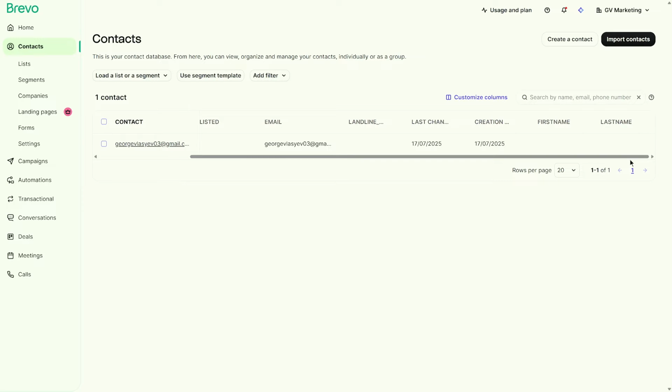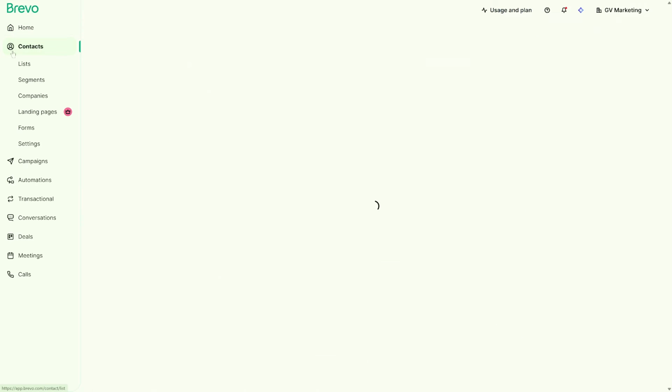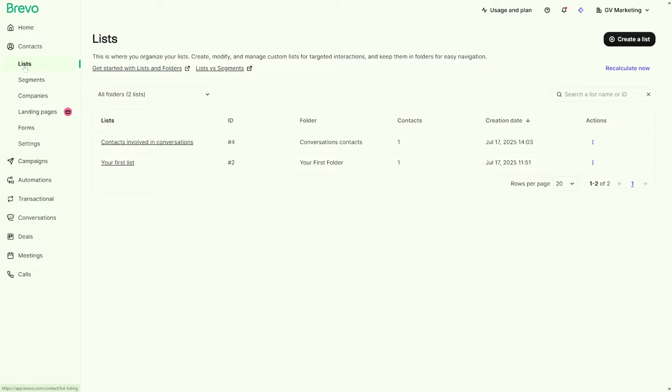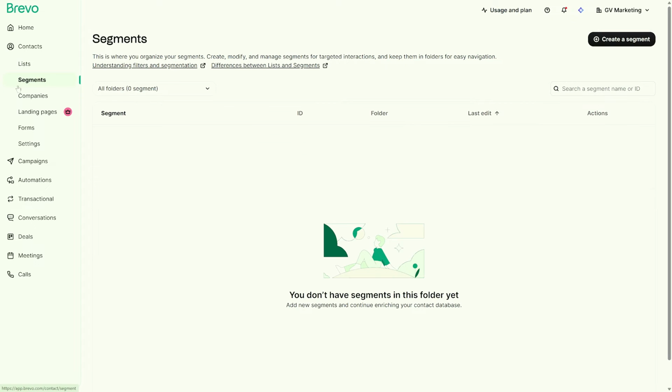Lists. A list is a static grouping of contacts that you define and target with specific campaigns. In other words, lists contain people with similar interests, e.g. newsletter subscribers, or demographics, e.g. age, address, etc. Lists are manually built. Contacts are added to a list either by you directly, importing or adding them, or by signing up through a form. You can add a new list by going to Contacts, opening Lists, and clicking Create a List in the upper right corner.